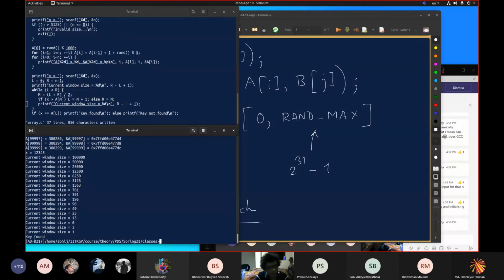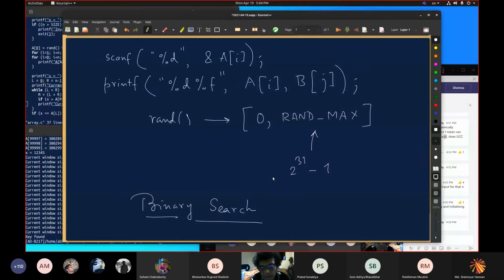Okay. So you see that I start with a pretty big array, 100,000. In one iteration, I reduce the window size to 50,000. Then in the next iteration, 25,000, and so on. So every time I am essentially reducing the size of the search window to half, roughly. Okay. So if there are n elements in the array, how many iterations will this binary search take?